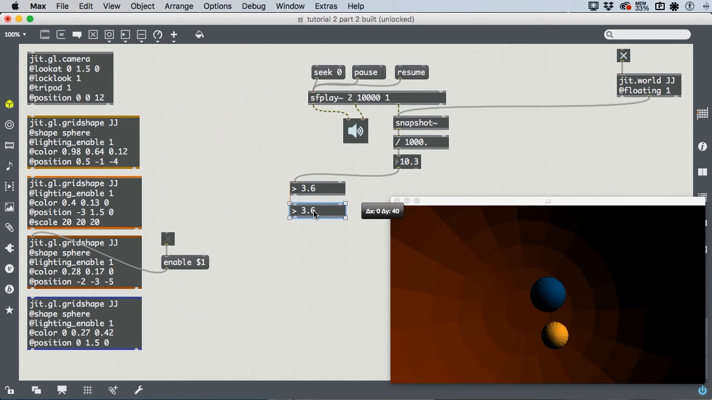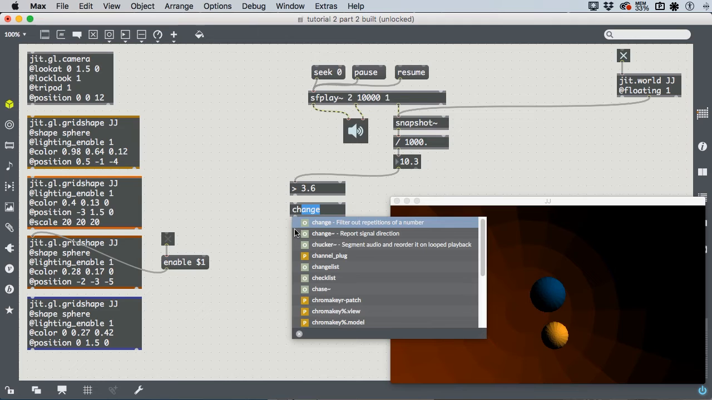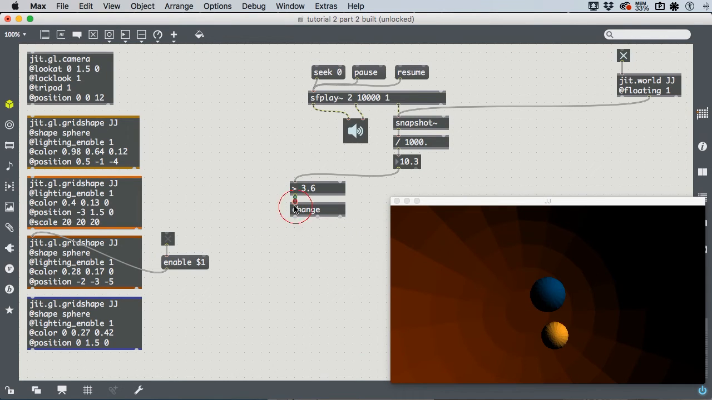And then I need one other object that I'm not going to explain right now. In most cases, anytime you use a greater than or a less than or any kind of comparison object like this, you want to change object underneath it when it's being connected to something that wants a 1 or a 0 inlet. So this is the little formula that you want to learn.